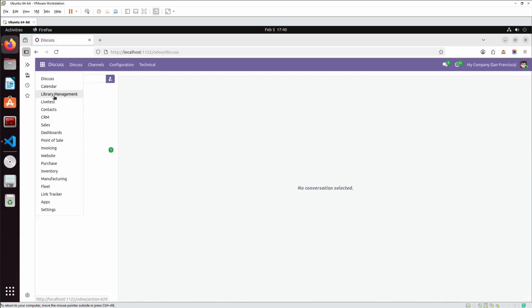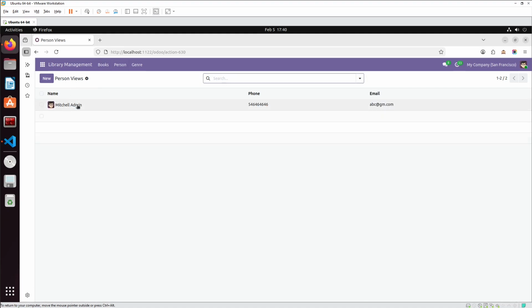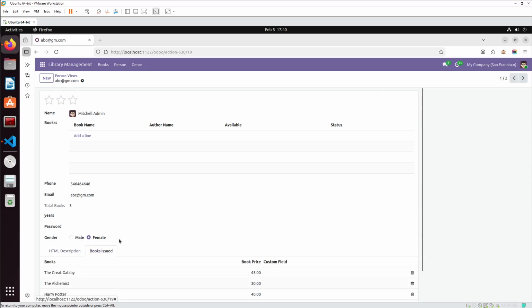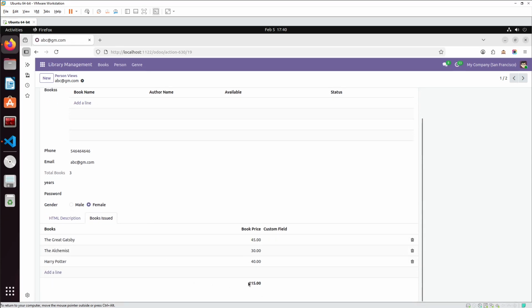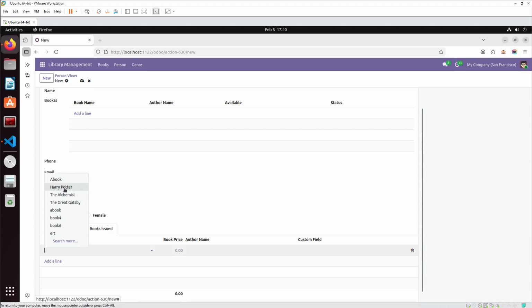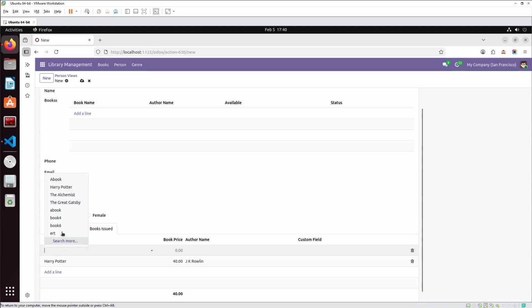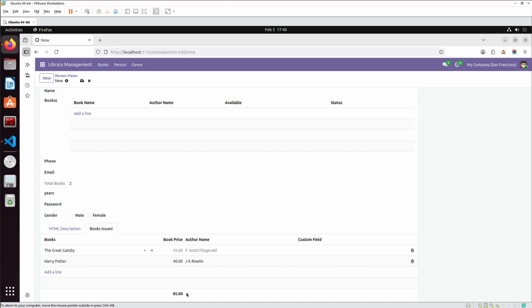After upgrading, go to the library management module, search for the person's view, open any record, and see, now you can see a total is shown. If you hover, you can see the label of this particular book price. If I create a new record, simply adding any book, you can see the price will be updated as per the books being added. See, it will give you the total of this particular field.